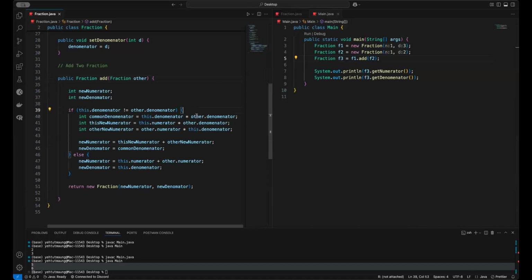Yeah, add is again the same as subtract. And when you multiply, the new numerator equals this dot numerator times other dot numerator, and the new denominator equals this dot denominator times other dot denominator. So you get the multiplication, and then the division is the same. So you need to flip the other dot numerator and denominator.